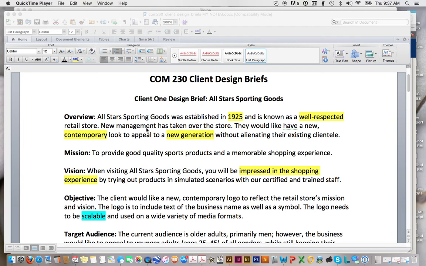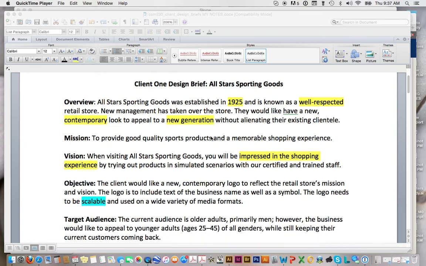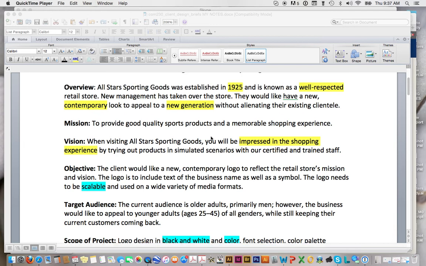Now, the new management has taken over the store and they would like a contemporary look to appeal to a new generation. Okay, when you start seeing key terms like these, you start thinking about a sans serif font, because sans serif are generally considered much more modern fonts, whereas a serif font is considered more traditional. Not necessarily old fashioned, but certainly that classic, timeless, traditional kind of appearance.